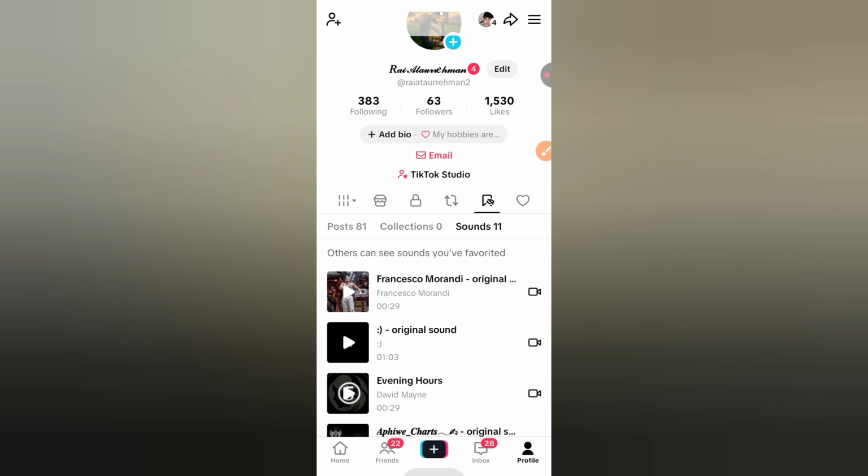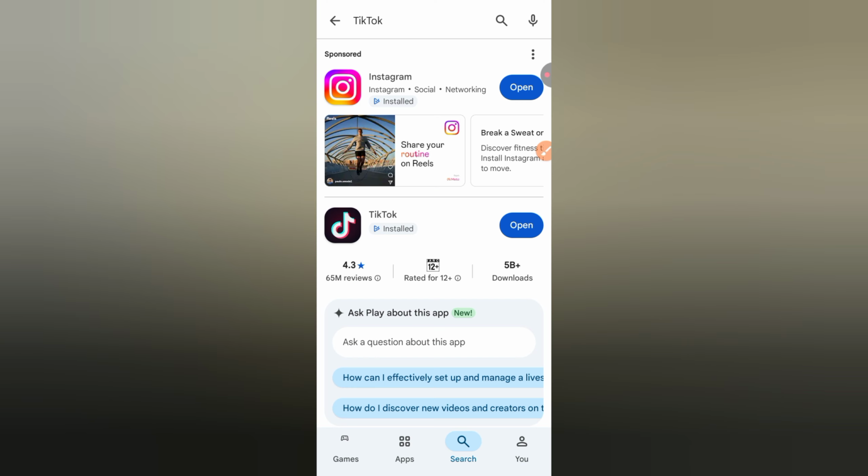Method 6. Reinstall TikTok. If nothing works, uninstall and reinstall TikTok. This gives you a fresh app install and fixes deeper glitches.